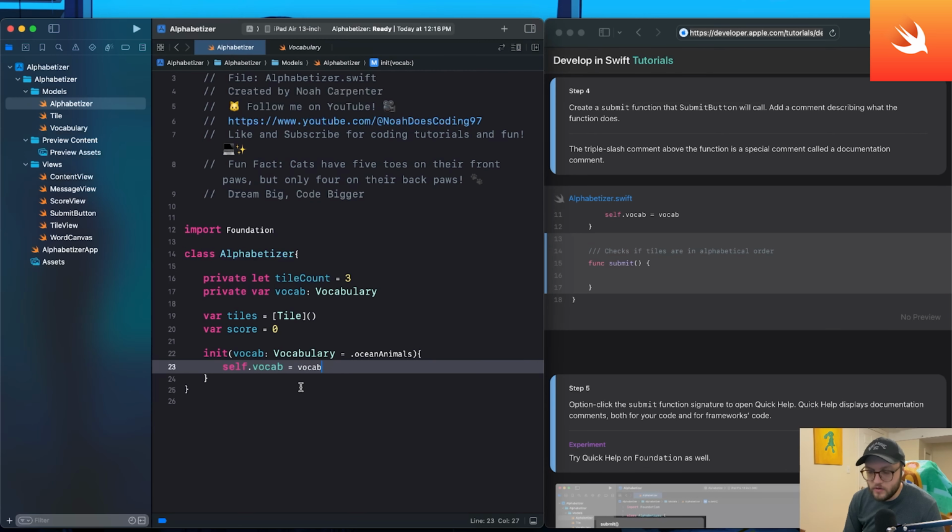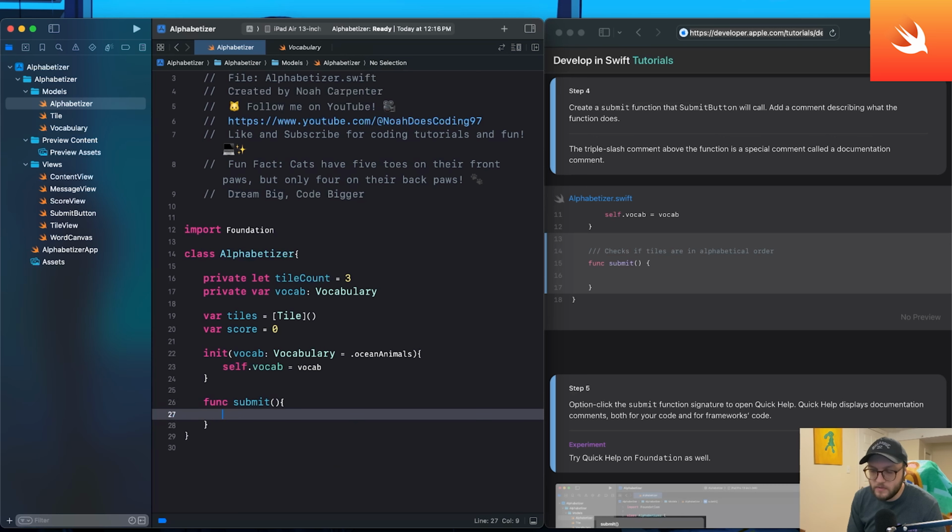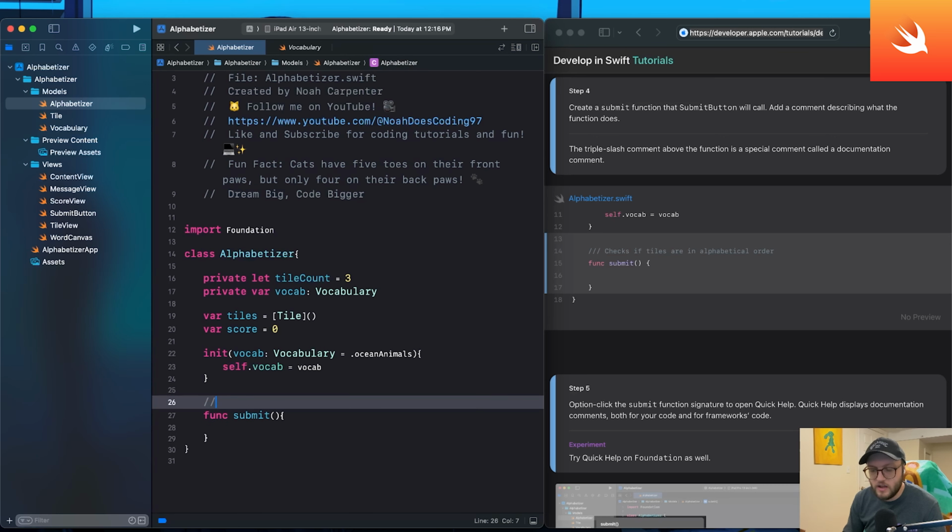In step 4, it also wants us to create a function to hold the submitting. So still within our class here, but outside of the initializer, we're going to create a function to submit. We're going to leave the parameters empty, and we're also not going to include anything within this function. Instead, above the function, we're just going to add a quick comment with the double slash. We're going to say checks if tiles are in alphabetical order. So it adds a note as to what this function will do. We haven't included the logic yet, but it's a good idea to add the comments.